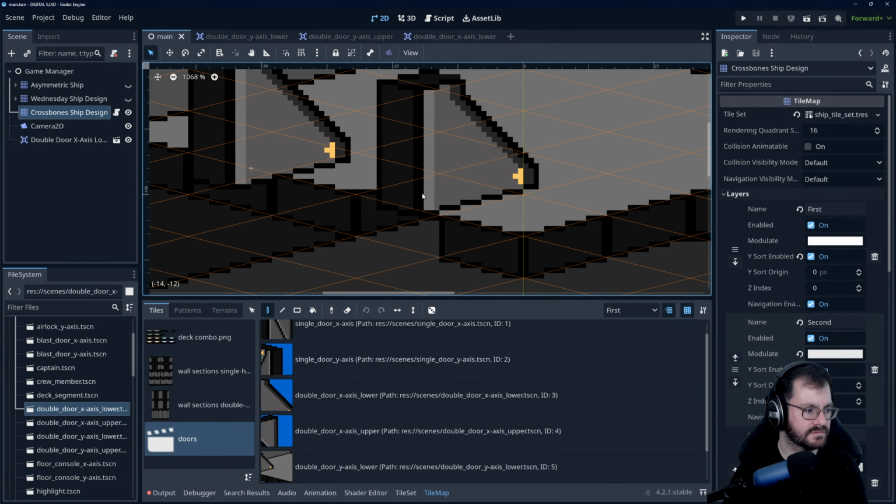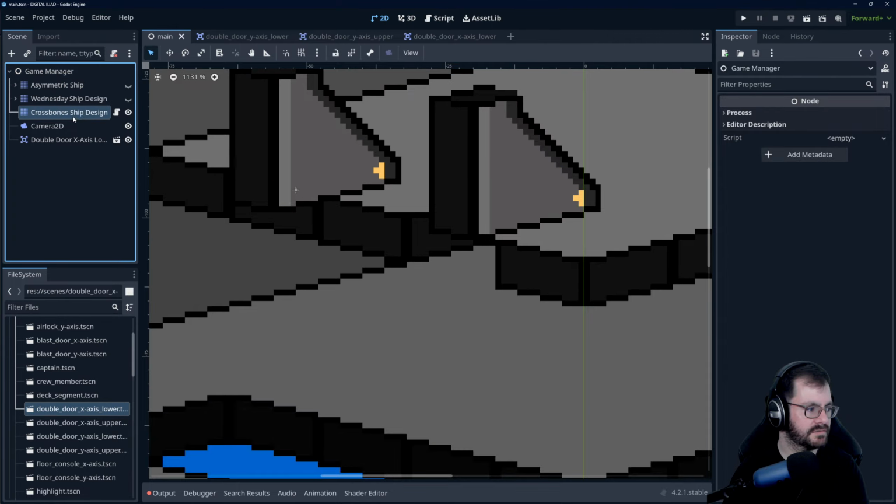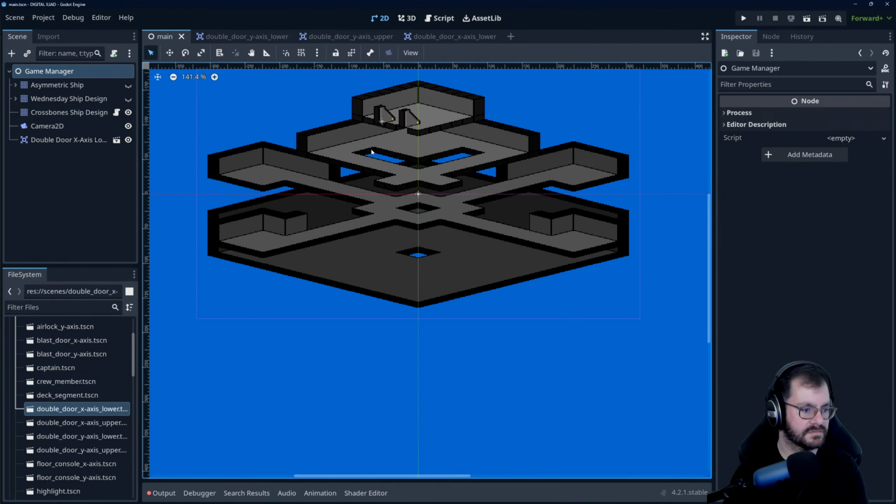Still a little off. We are messing around with tile maps and door segments.